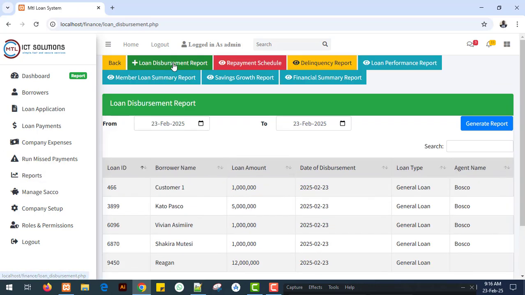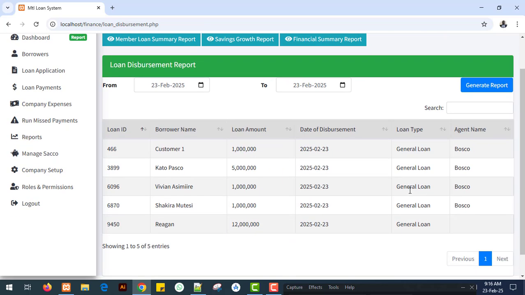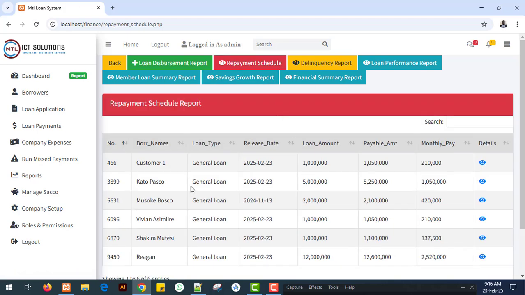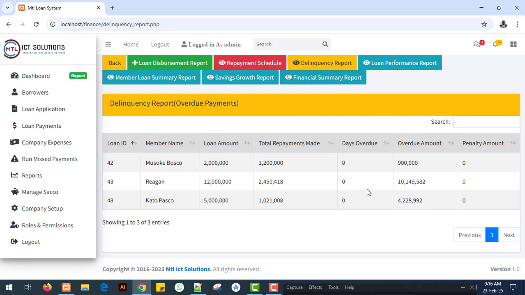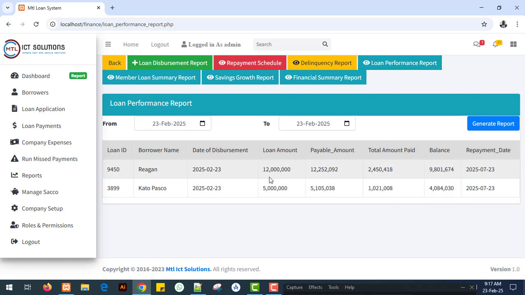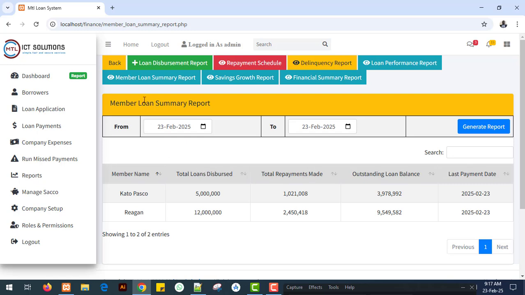Then reports, you can see the loan disbursement report, each customer and on which date and how much was applied. Then the payment schedule, you can see customer 1, loan amount, payable amount, monthly payment. The request sent will show you how many overdue penalties, but here these people have not incurred any penalties. Then loan performance, you can see loan amount, payable amount, amount paid, and the balance. This is loan summary, like that.